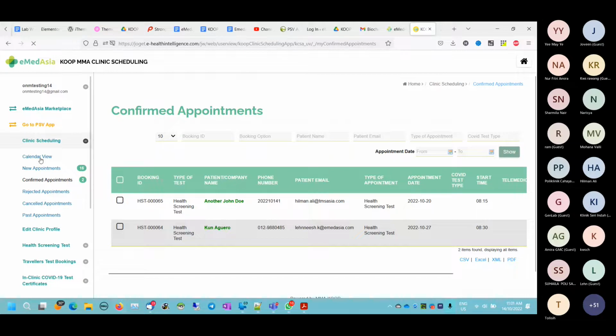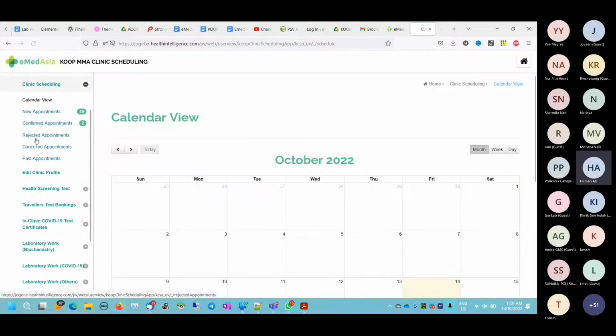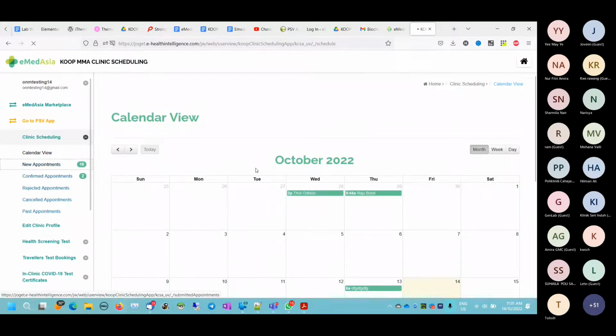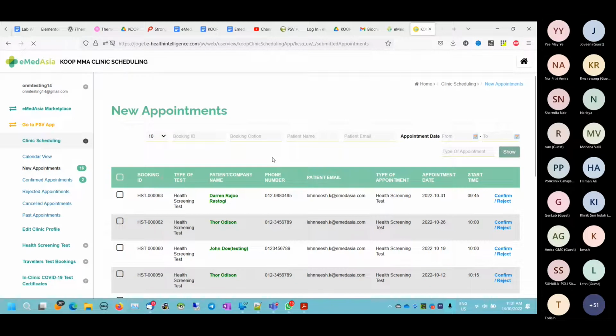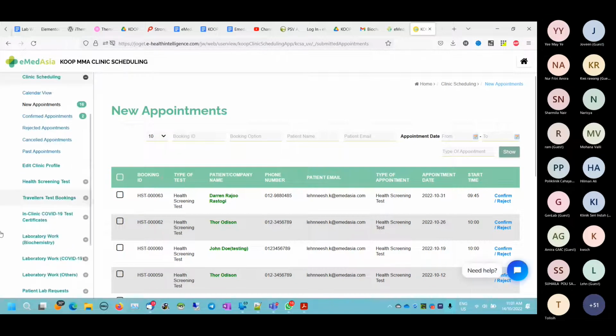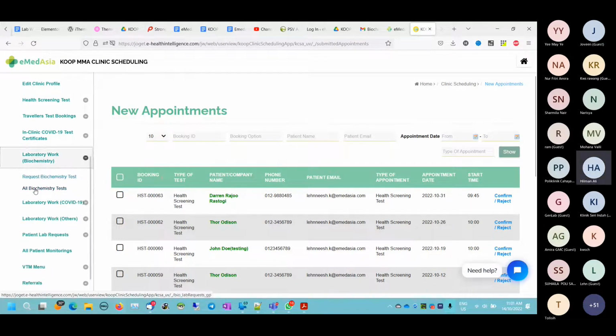That means only the confirmed ones will be shown. Yeah, correct. Not pending. They still need to go to the new appointments listing and do the confirmation. Correct. Another question for the lab, Neogenics. You see that you can print out the, if you go back to the print lab request. Hold on.